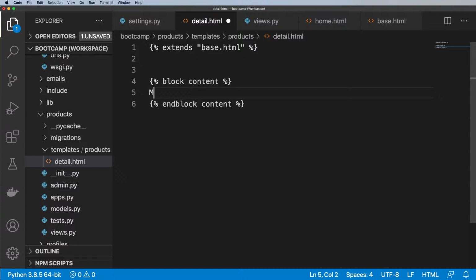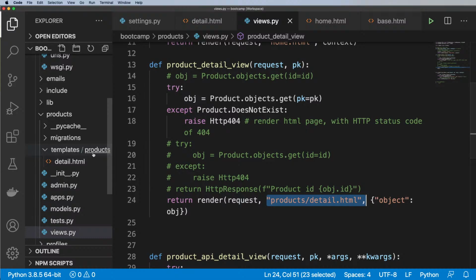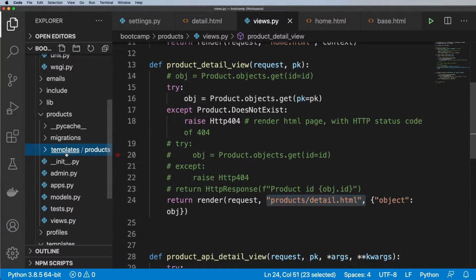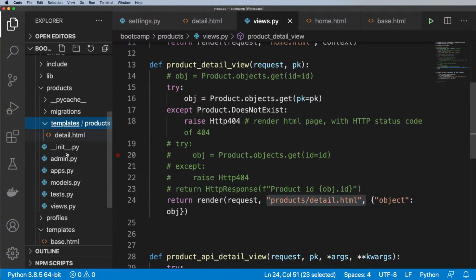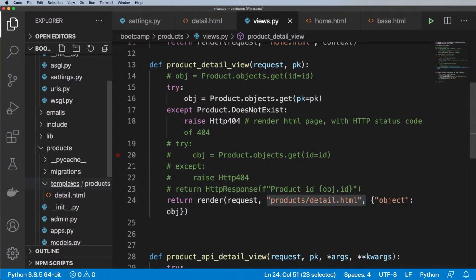So now I can say, hi there, and then using object.id. Of course, it's object because in our view, we pass that as our keyword argument, or the key value pair that's going into that context itself. And it's rendering out the products detail. That's how I knew how to name this folder products and this file detail. Templates has to be named templates, whereas on our main project, it does not have to be named templates. It's fairly arbitrary how you name it, but it's best practice to name it templates. Inside of the app itself, it has to be named templates.